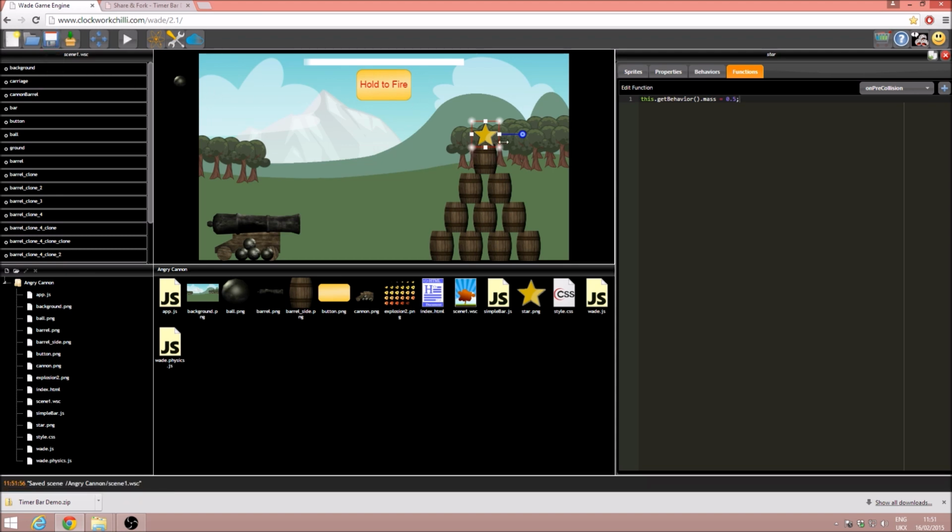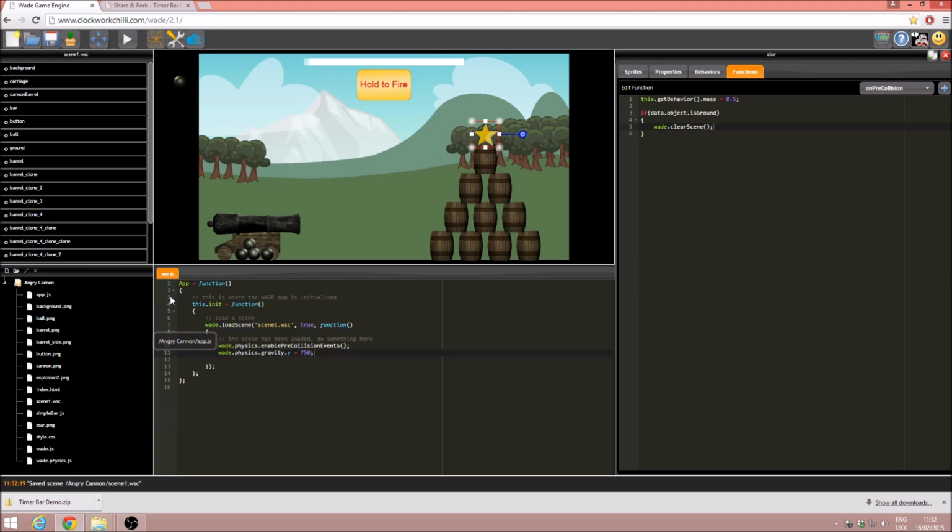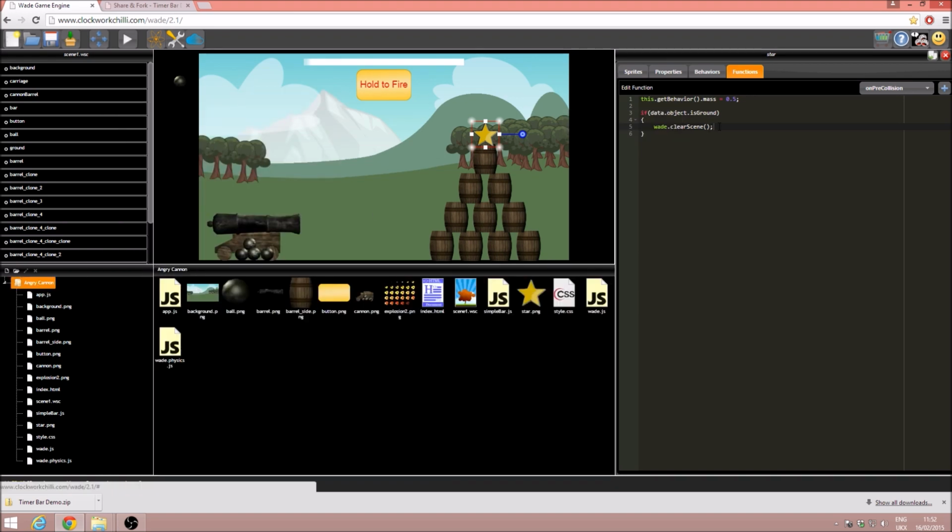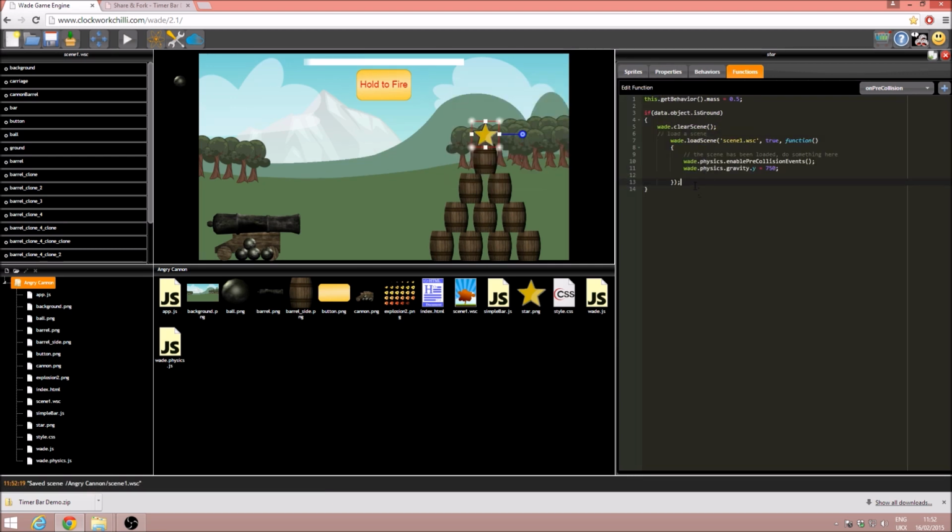Now the star needs to do two things. The goal is to get the star on the ground. So when the star touches the ground, which we can test for in here, we are going to reload the whole scene. So if data.object.isGround, so if we're colliding with the ground, we want to do way.clearScene, and we also want to reload the scene. So we're going to go to app briefly. We're going to copy our load scene function in here, and we are going to paste that just after this.